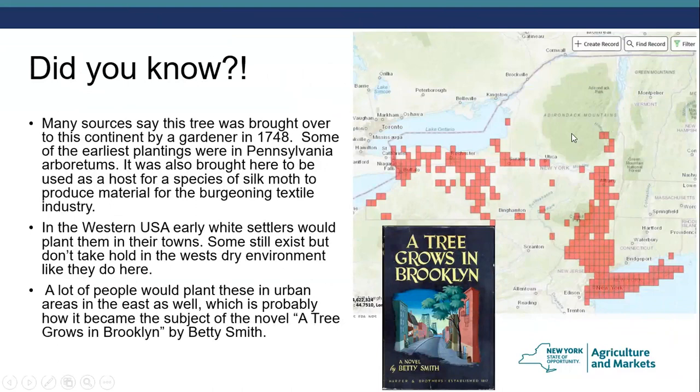Tree of Heaven's been on this continent for a long time. A little history on how it came to the Americas might help you remember the species. Not like other invasive species, it was first brought here by a gardener, most likely. And you can see all the places in New York where there have been iMap reports of the species on this recent screenshot I took. But that doesn't mean that it's not in areas where you don't see these red squares. That just means we haven't gotten a report on those grid squares.